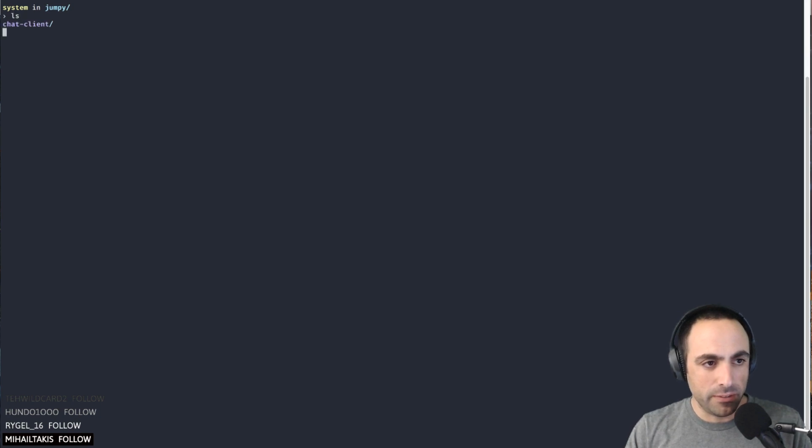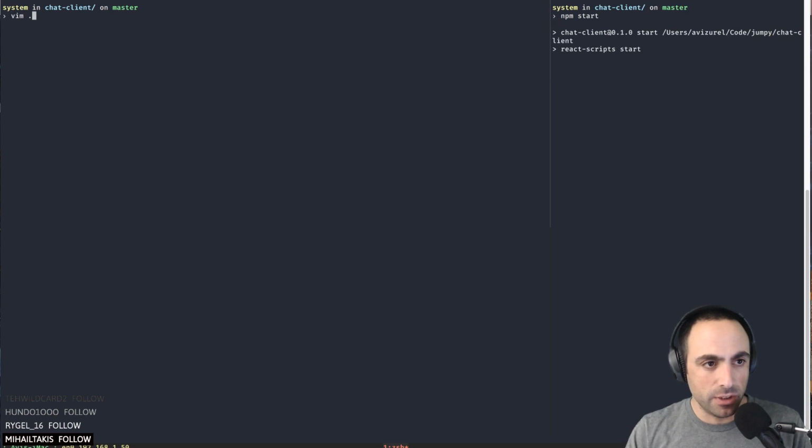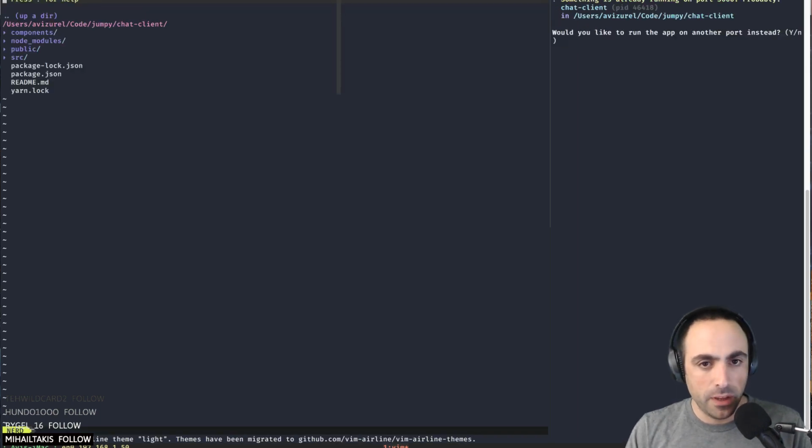All right, so what do we have here? We have this chat client, rm-fx.py. And let's start a tmux session here. New session -s chat. And then we're going to go ahead and start this one, and this is going to be npm start. And this is going to be vim.